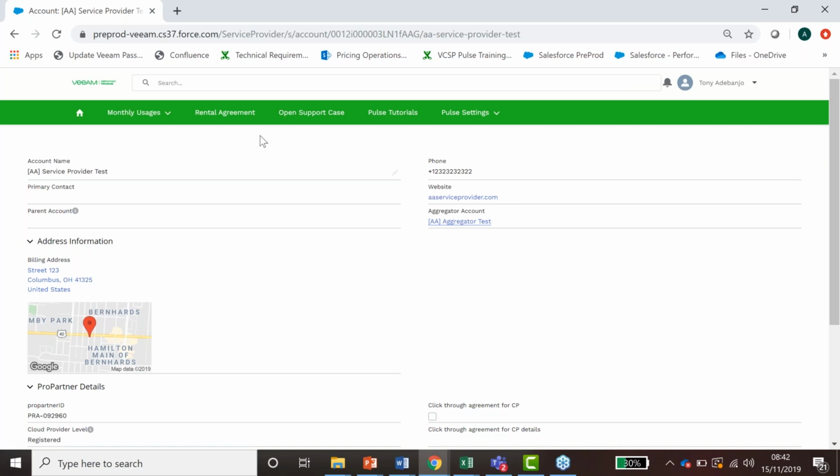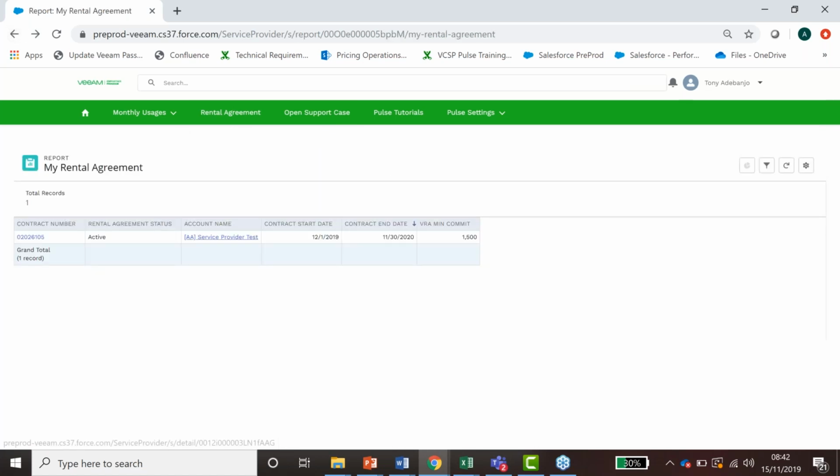If there's anything that is not as you expect it to be, please raise a support ticket, because I know you might not get to look at that on this call, but raise a support ticket and we will look at fixing that as well.